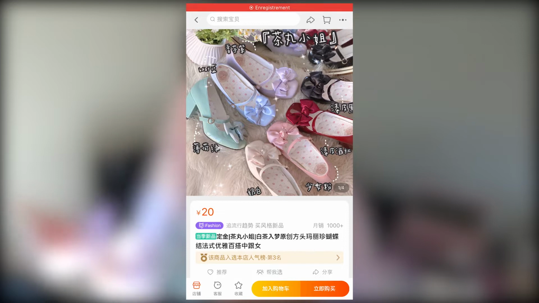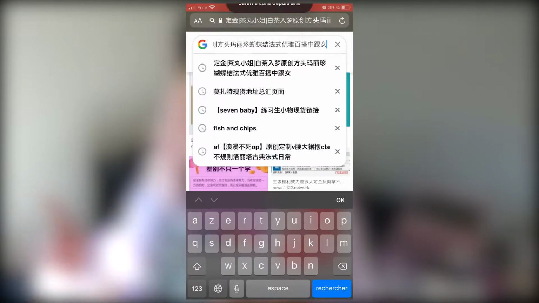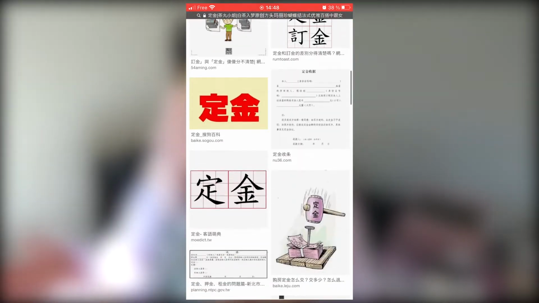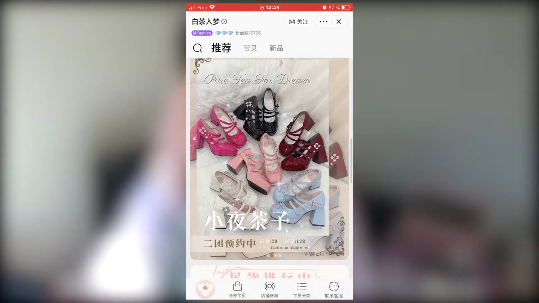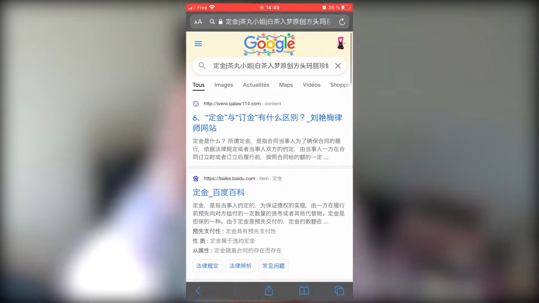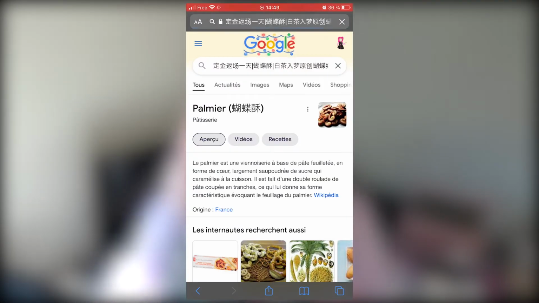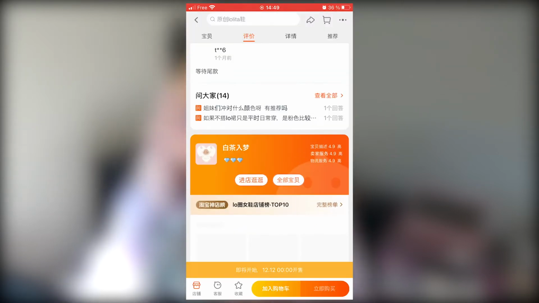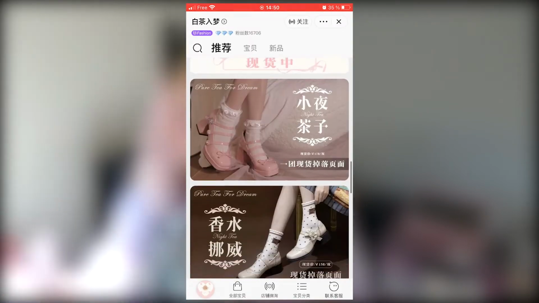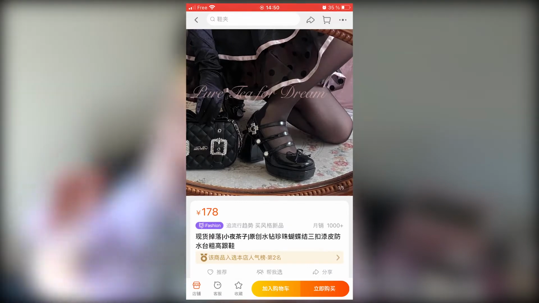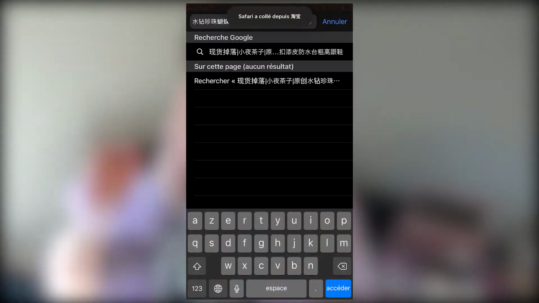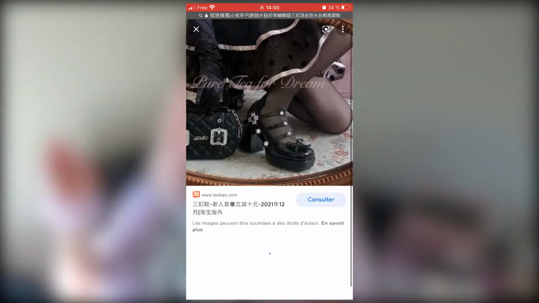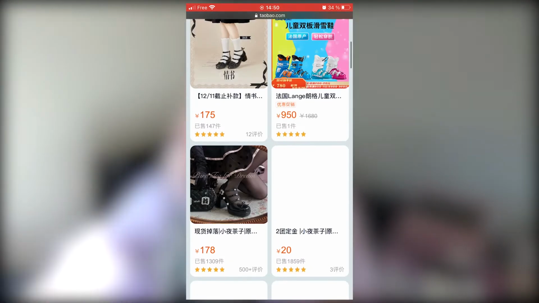Example with these shoes, I copied the name of the shoes I wanted, I pasted it on Google, and it gave me something totally unrelated. I tried with another pair of shoes from the same shop, and it gave me palmier biscuit. What? As I'm pretty much determined, I tried with a black pair of shoes from the same shop, and I finally found it on Google, and I ended up on the Diampu page, and here is my shop.